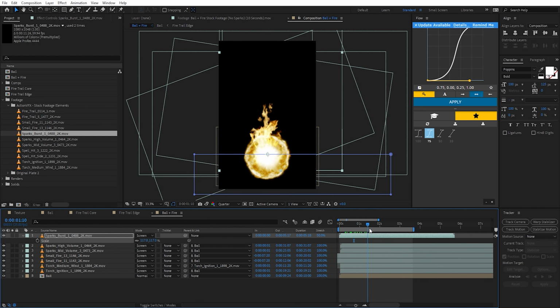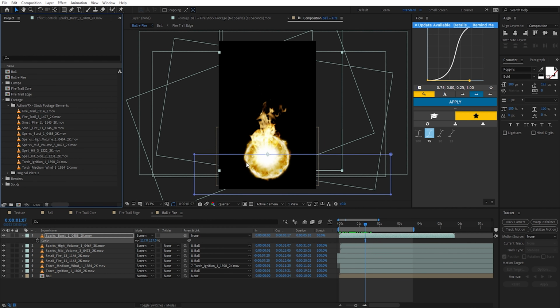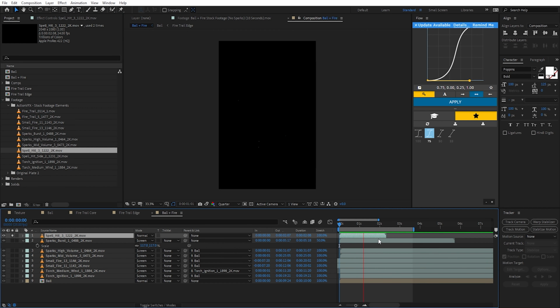And you can see right at the start here, there are some more particles being generated. We're gonna make this even more intense. So there's these two elements that I found, which are from the Spell Hits pack. And this one is actually free. So you can check out the website on ActionVFX and grab them for free. So we'll click and drag the first one. You can see it's this explosive sort of spell hit.